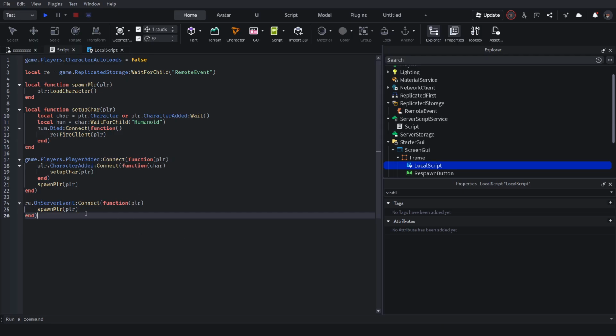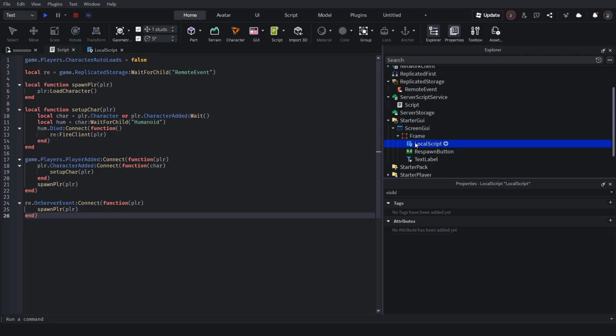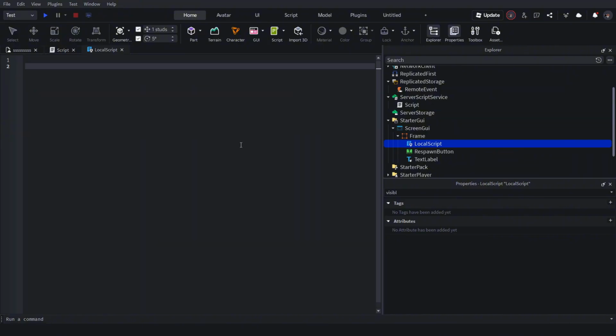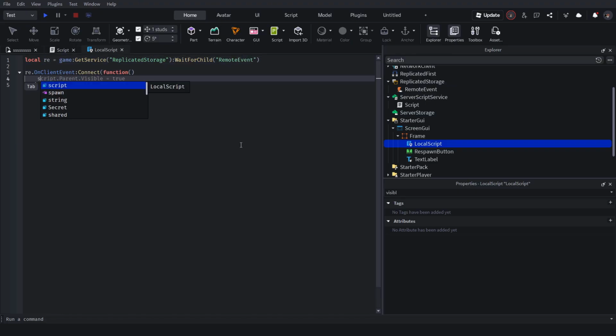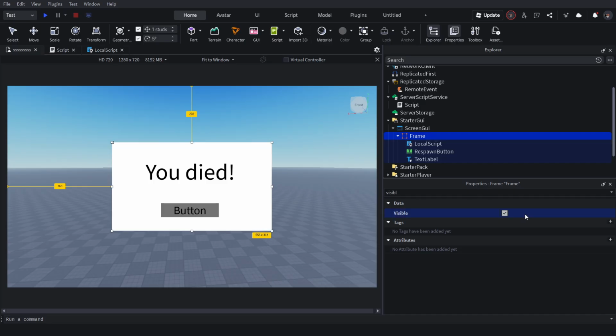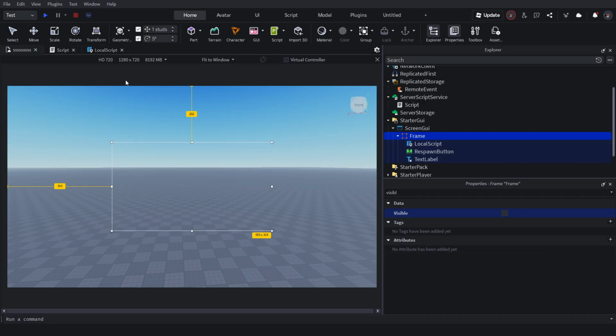Now we move on to the local script, which is the client-sided script. The first thing we do is save the remote event. This is the same remote event we saved in the server script. Next, we add a function that runs when the client receives a call from the server. When the server fires the remote event, we turn the visibility of the respawn frame on.